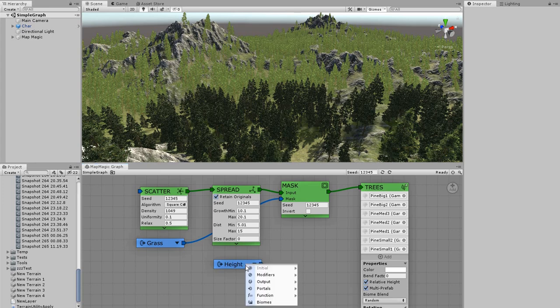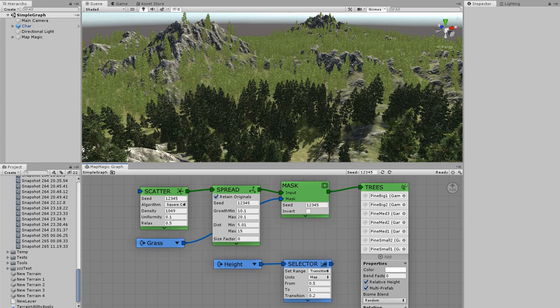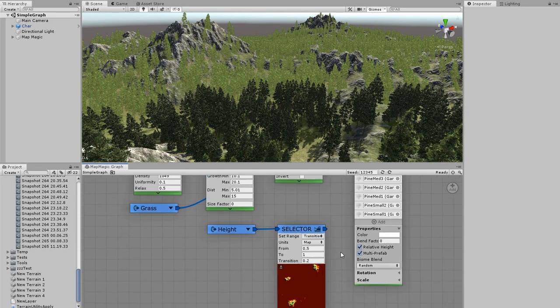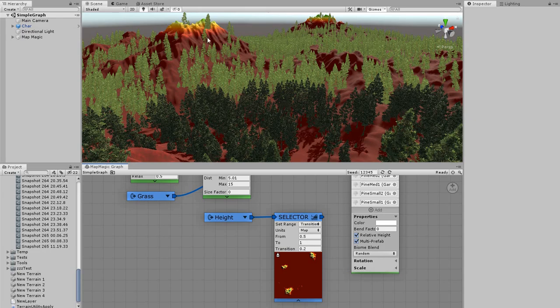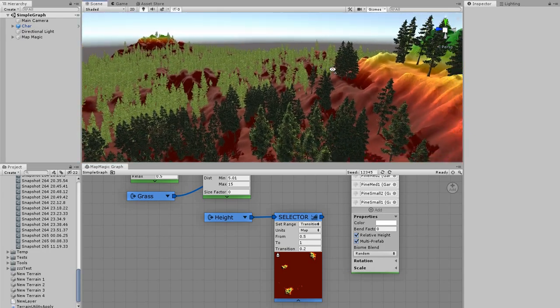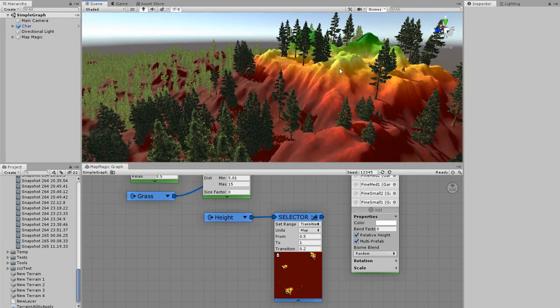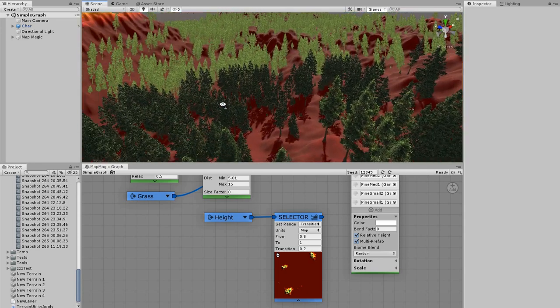Then there should be the node that would mask anything below, say, 100 meters high. This node is called Selector, and since it works with maps, it is the blue map node. I will turn the preview on to see the result. Here it lit the mountain tops with green. For now, it masks everything that starts from 0.5 up to 1 in map values.